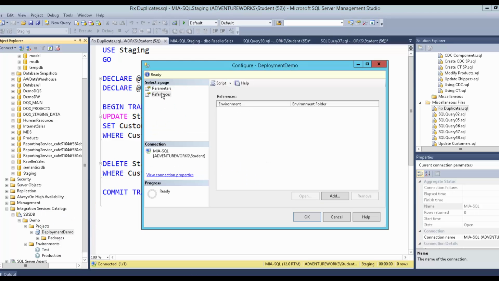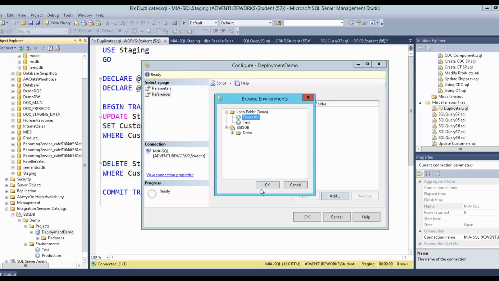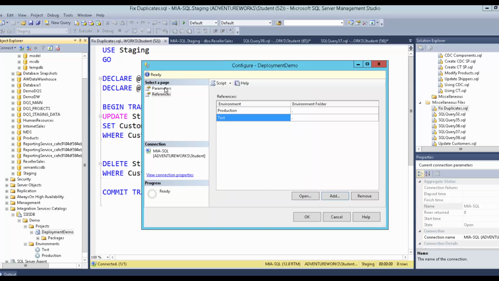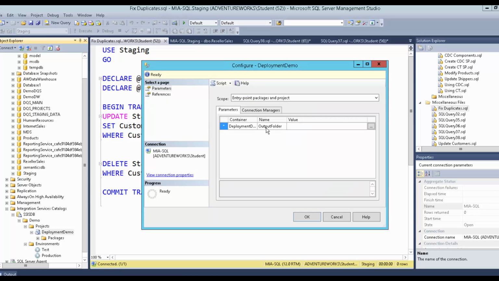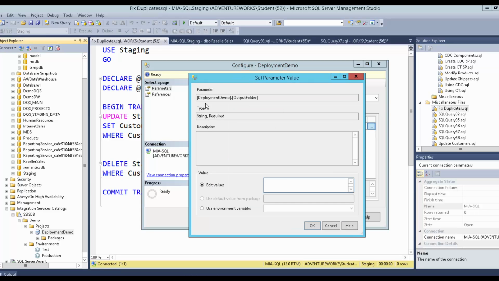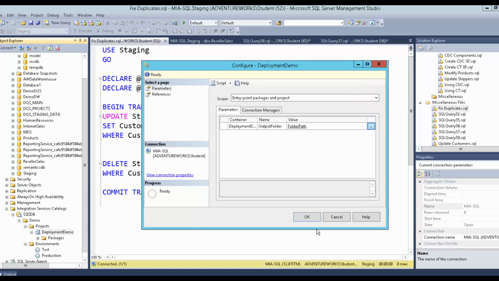So I'm going to do a configure. Oops, I forgot to save that change at least. And another one. Cool. And go to parameter, and output folder will be connected to environment variable folder path. Very cool. So this is how you can connect the environment values to the project configuration. All right.